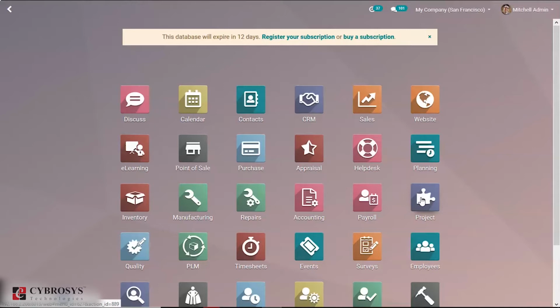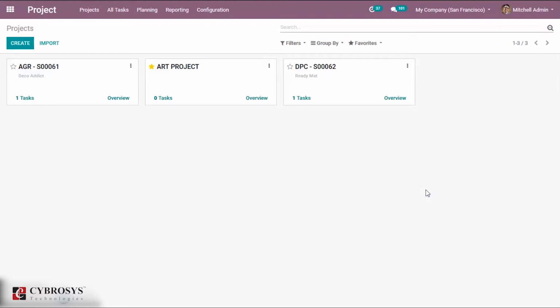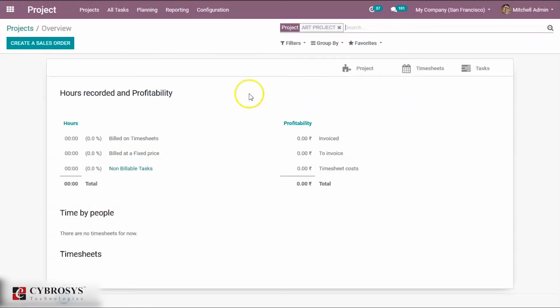For this, go to our project module. Here we can see a new project, our project, having 0 tasks, and one can see the project overview here. Under the project overview, we can see the hours recorded and the profitability. Currently, the profitability is 0 because we haven't done any operations under this project. And we can see 3 terms under profitability: invoiced, to invoice, and timesheet cost. The timesheet cost means the amount the organization spent on this project.